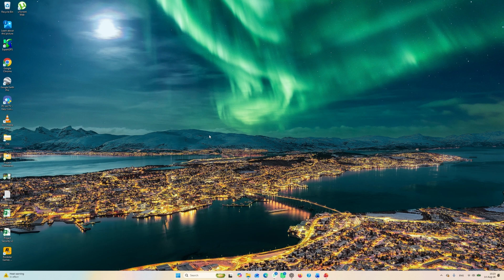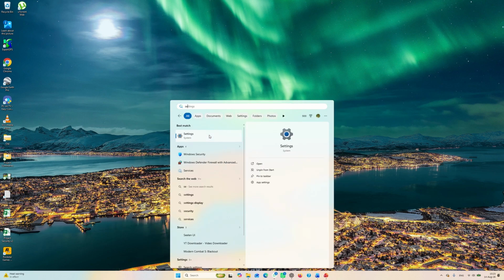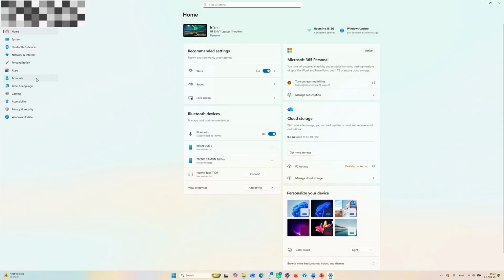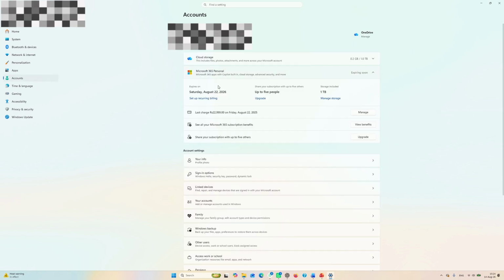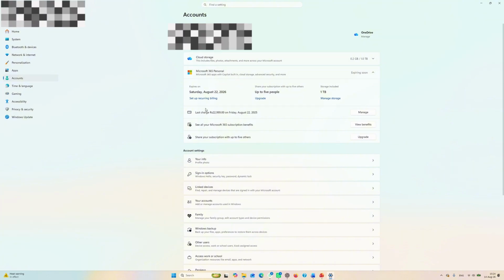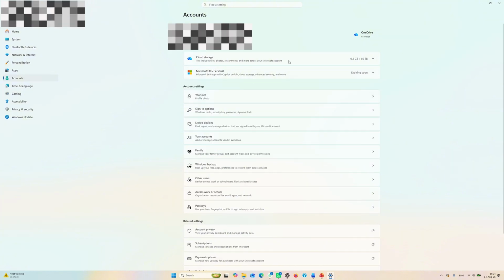So first of all, you need to go to Start and you need to go to Settings over here. Click on the Settings icon over here. After that, you need to go to Accounts on the left hand side. When you go to the account, you will see all your data over here, what kind of account you're using and what is the status of your account.